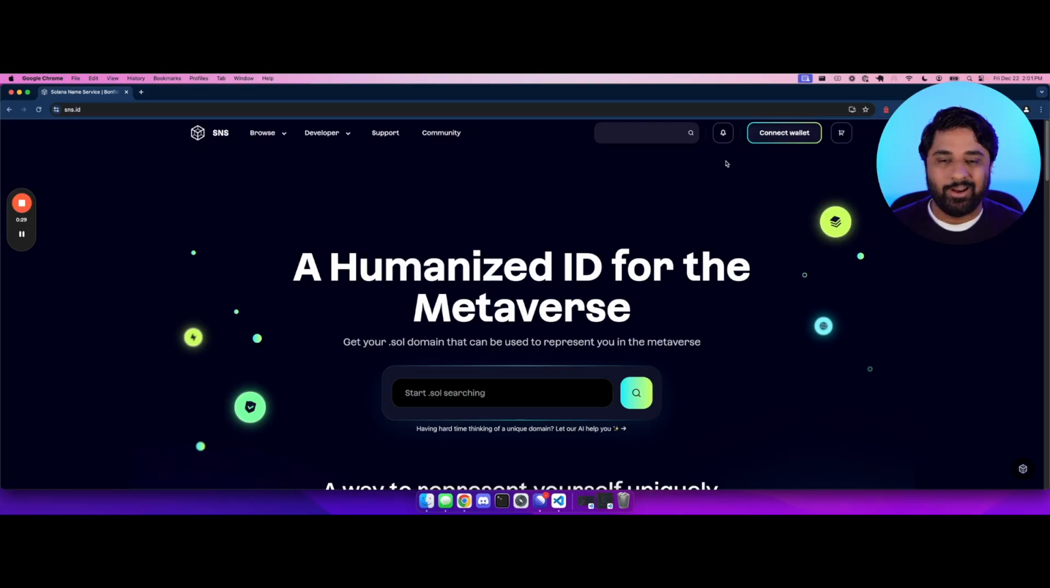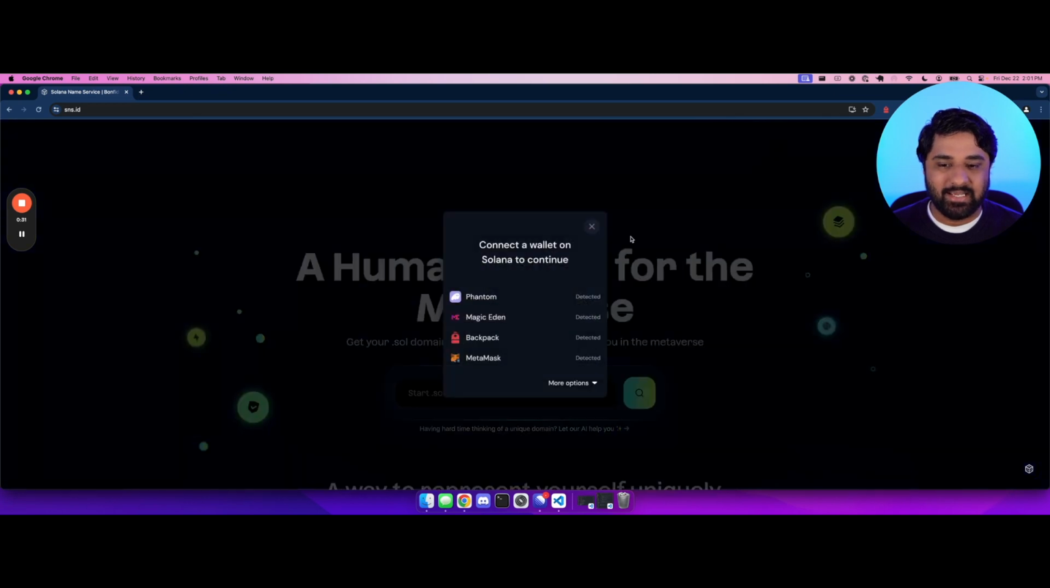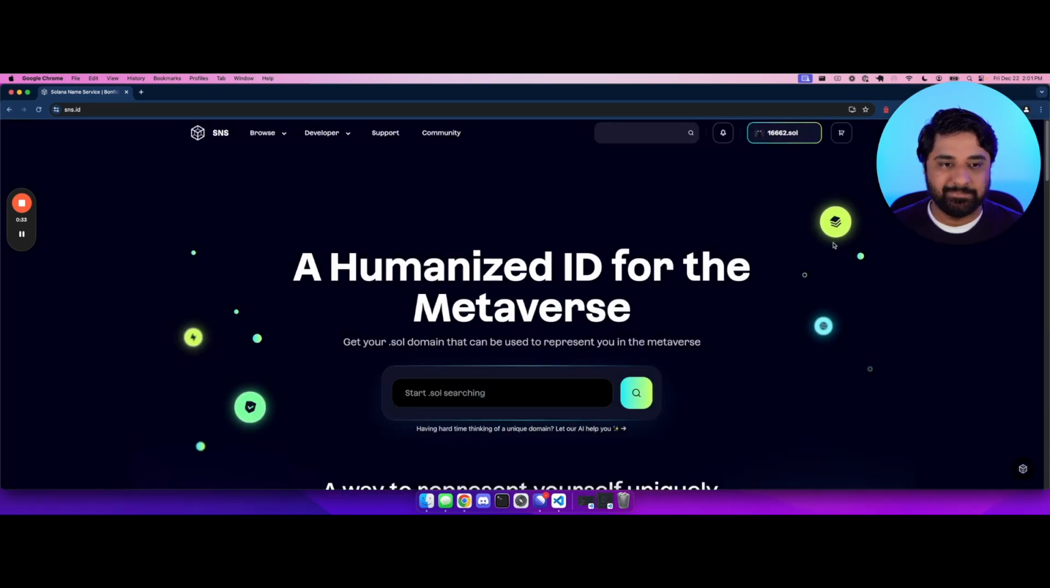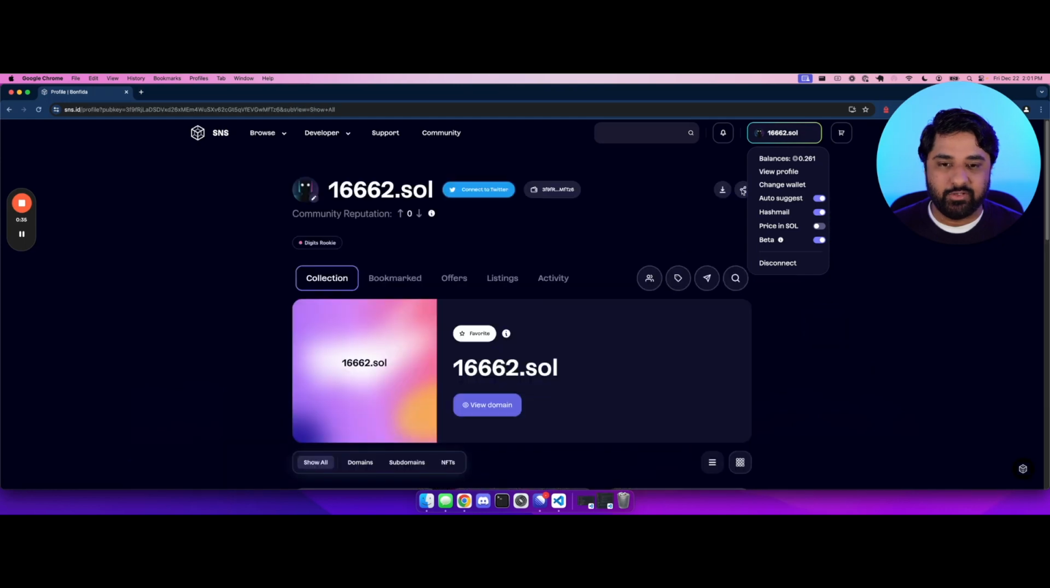As a domain owner, as more dApps roll out support for these updated records, you might want to set up this Ethereum record for your domain, and I'll show you how to do that now. All right, let's head on over to SNS.id, and we're going to want to connect our wallet. And from here, we'll navigate to View Profile.